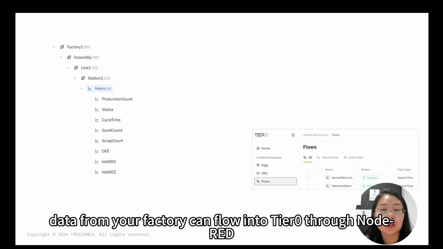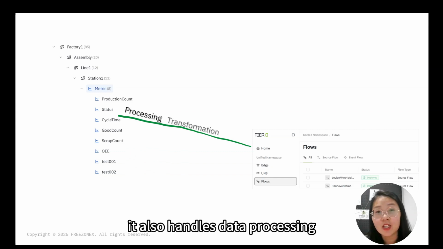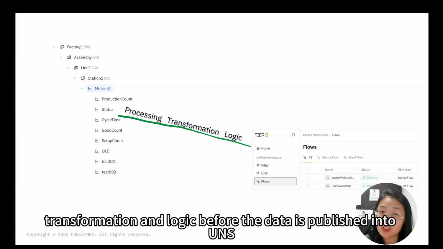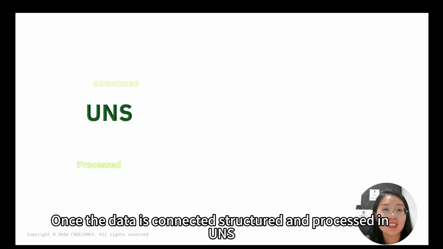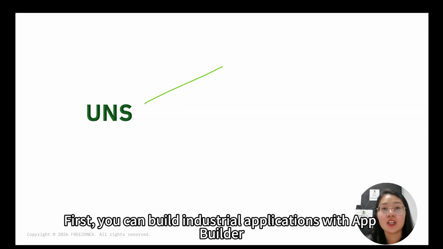Data from your factory can flow into Tier0 through Node-RED. But Node-RED is not only for data connections, it also handles data processing, transformation, and logic before the data is published into UNS. Once the data is connected, structured, and processed in UNS, there are a few things you can do with it. First, you can build industrial applications with App Builder.